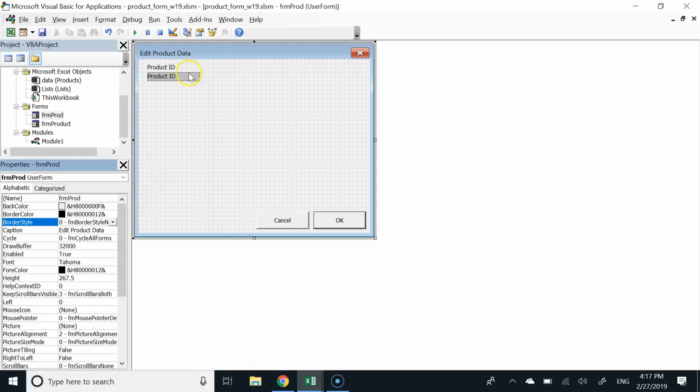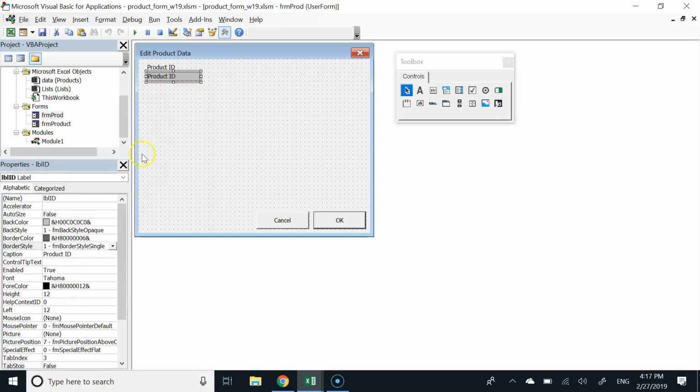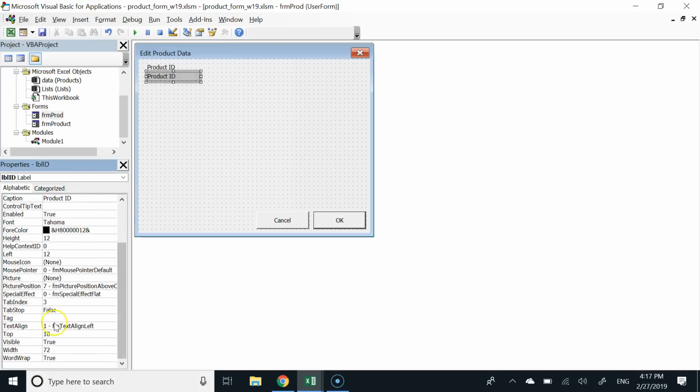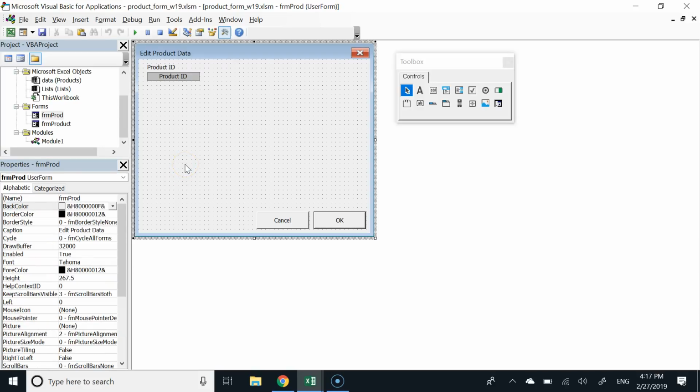So this control, I have to make sure I've got the control selected. It's got like a horizontal align or something. What is it called? Text align? Here it is. I'll change that to be centered. So now, right now it just says product ID, but when this form opens, I'm going to have code that pushes the actual relevant product ID into that little box.